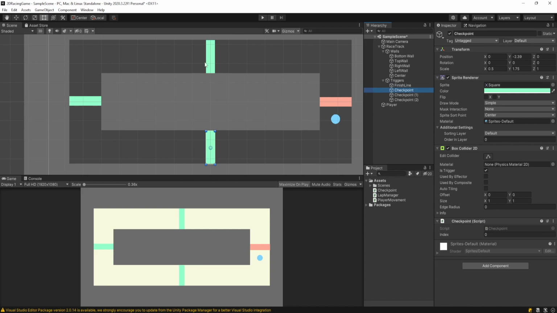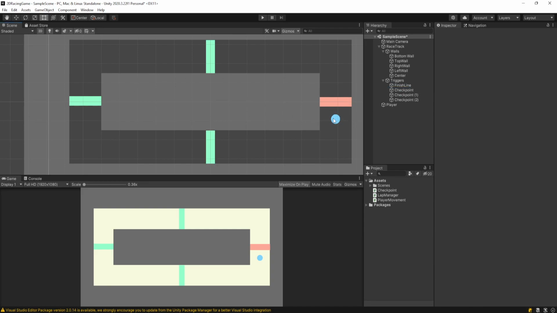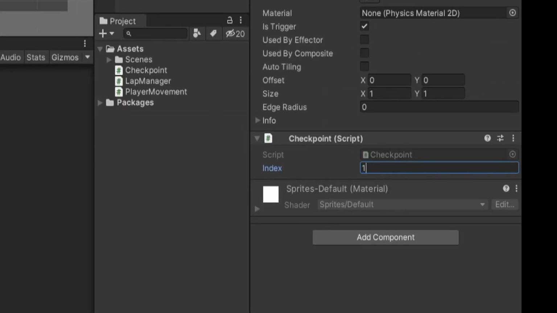The last thing we want to do is go through our checkpoints. So following my mouse, I want my player to go down, up, right, and back around. So this will be index of 1. This checkpoint on the left will be an index of 2, and this checkpoint at the top I'll set to an index of 3 in the checkpoint scripts.